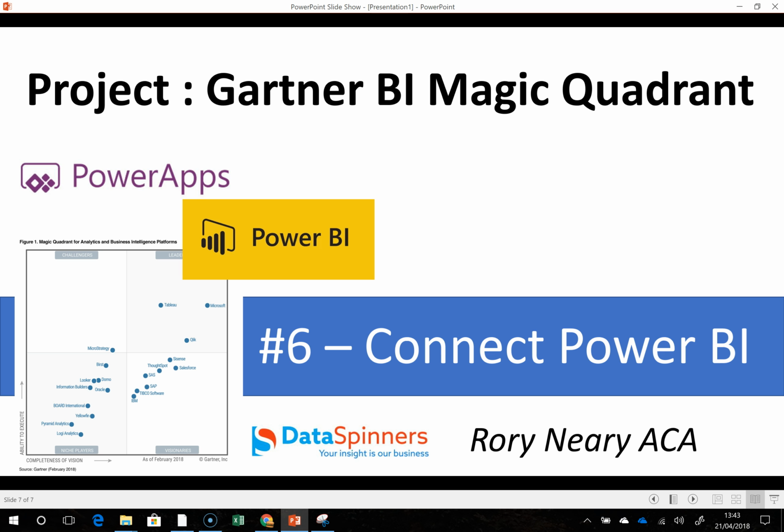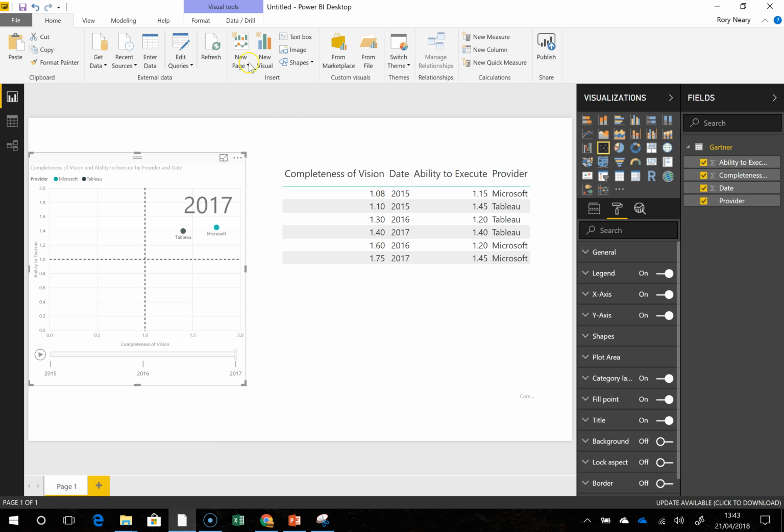Last time round we got the form to submit correctly, looking in SharePoint. This time round we are going to connect up our Power BI report. This is my pre-made Power BI report, and I'm just going to connect up to it.